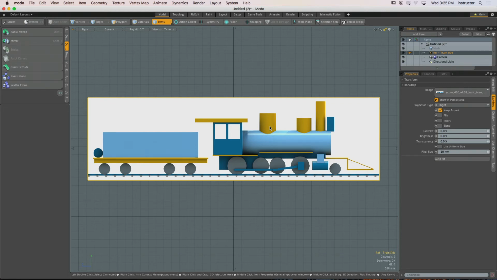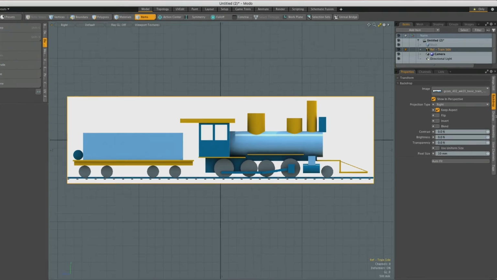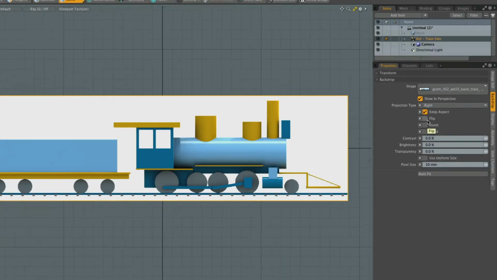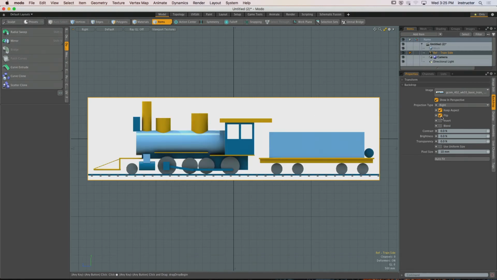So what do we need to do to get this to work correctly? Flip it. Absolutely. And luckily for us, the developers down at the Foundry have given us this option, and I'm simply going to flip the image. Boink. And now it's facing the right way. So the first step when working with backdrop items inside of Modo is to orient each image to our scene, as we've done here.